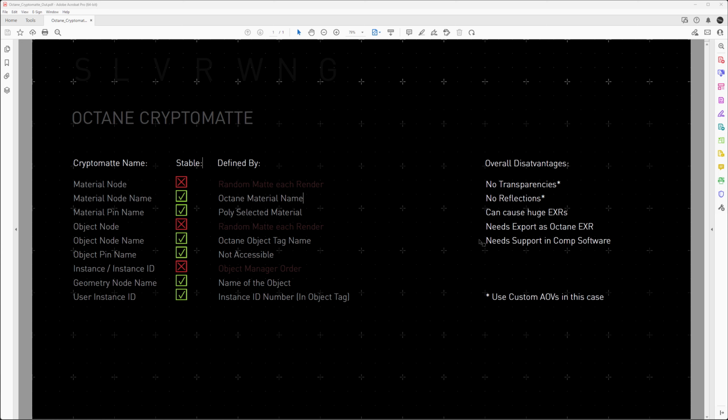And since this is not a simple black and white image that can be loaded everywhere as a mask, you need to have special support in your comp software. So if your comp software is not supporting Cryptomattes, you can't use them. Last but not least, if you need transparencies or reflections, then there are other ways to do this in Octane. So in 2021, there was the Octane version that introduced the new custom AOVs, and they came with reflection and refraction support, so you can use those. I have a tutorial on the workflow of those if you're interested.